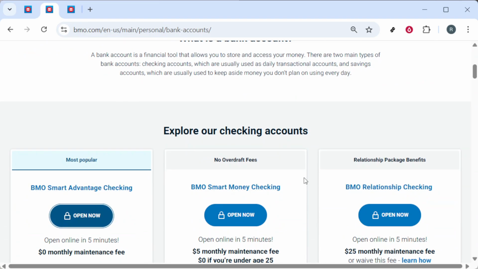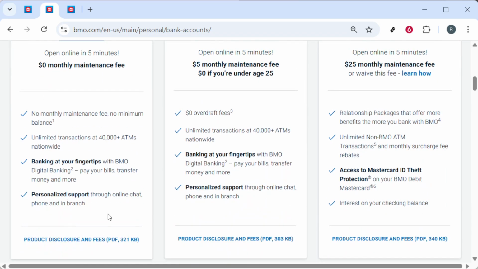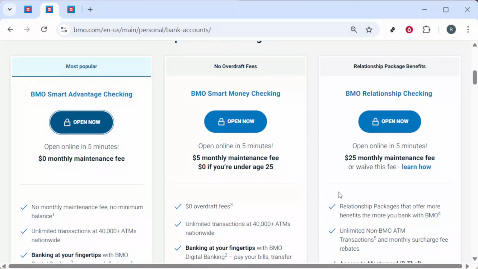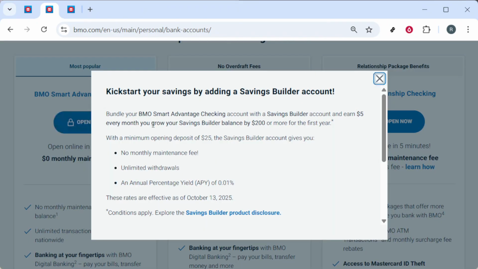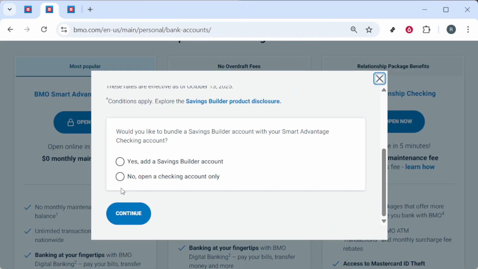Take a moment to read the brief descriptions to see which best fits your needs, such as everyday banking, budgeting, or earning relationship benefits. When you're ready, click Open Now on the account you want. You may be asked if you'd like to bundle a Savings Builder account with a Smart Advantage checking account. Choose yes or no based on whether you want to start saving alongside your checking, then click Continue to proceed.